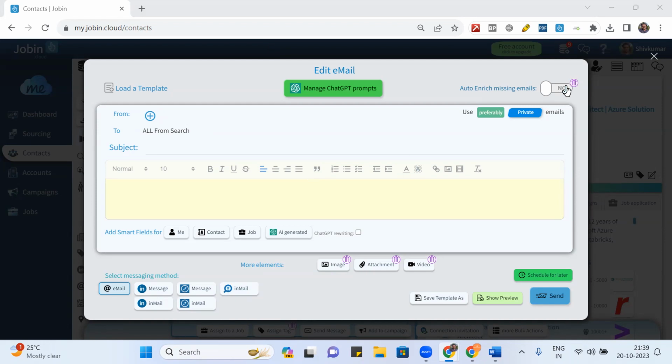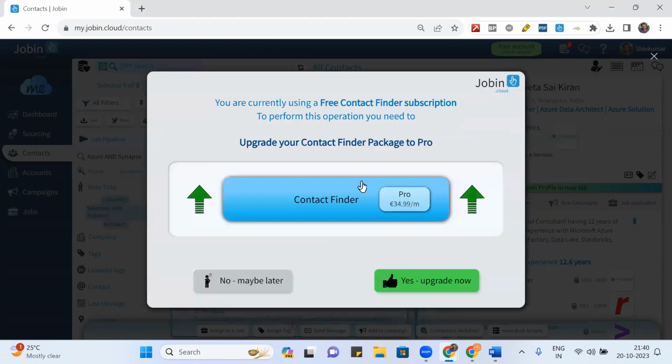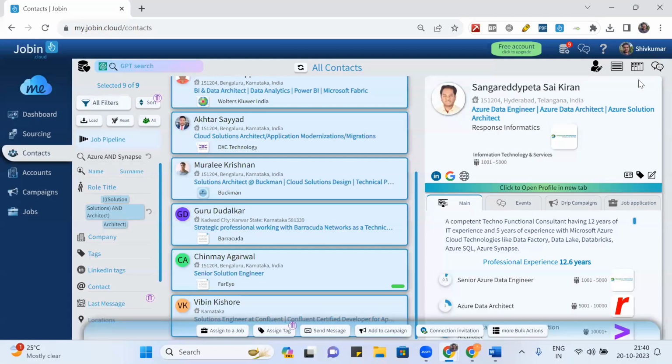Okay, so I'm not going to select this. Even if here I have auto enrich, missing emails or anything, contact finder, all these things. It will find a contact and it will send it, but that's again a pro feature, a paid feature. It will directly send to their email IDs. So I'm not going to do that.